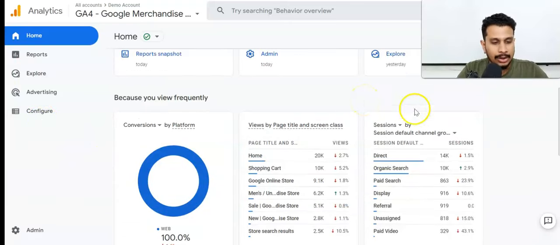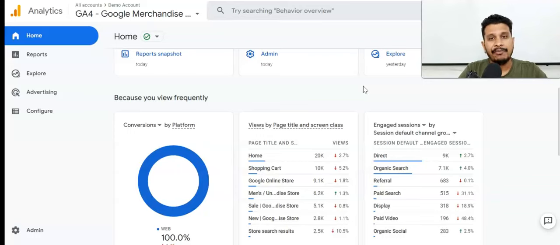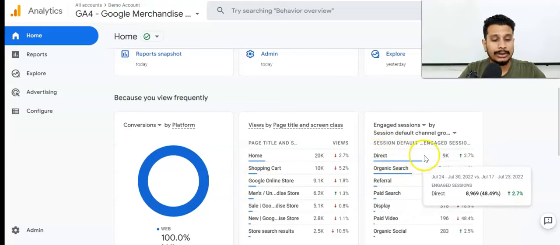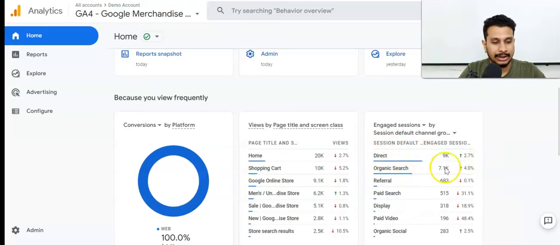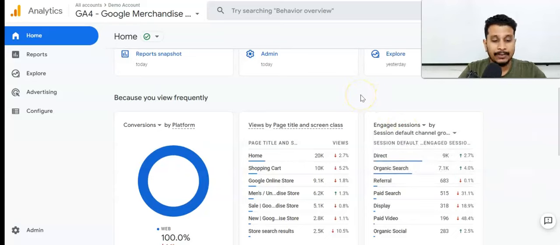Now here we can find there is a drop down on sessions, and the second option is engaged sessions. So now if I change this to engaged sessions, it means that people are engaging on your website. We can call it people are clicking on the website, scrolling, opening your other pages, and so on. Now we can find on engaged sessions there were 9k and it has increased by 2.7% and so on. So we can change this from sessions to engaged sessions. Engaged sessions are more important as compared to the other sessions.